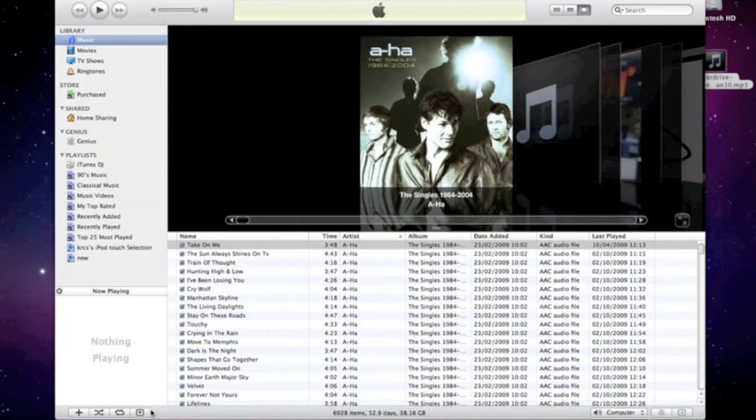This week we're going to be covering importing audio into iTunes. So I'm going to go ahead and insert my CD. As you can see, we're currently looking at the iTunes music library with our playlists on the left. The CD should mount on the left alongside those.